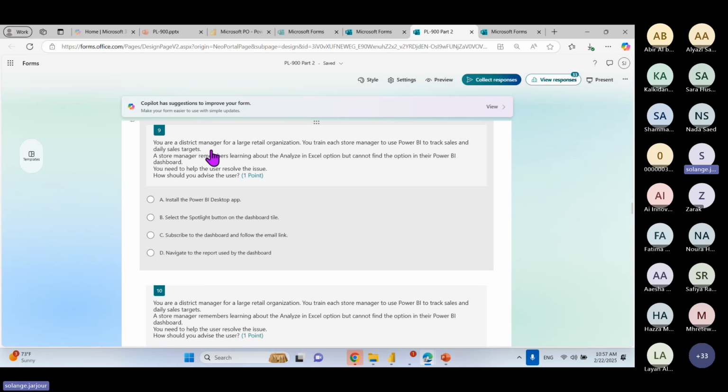You are a district manager for a large retail organization. You train each store manager to use Power BI to track sales and daily sales targets. A store manager remembers learning about the analyze in Excel option, but can't find the option in their Power BI dashboard. You need to help the user resolve this issue.